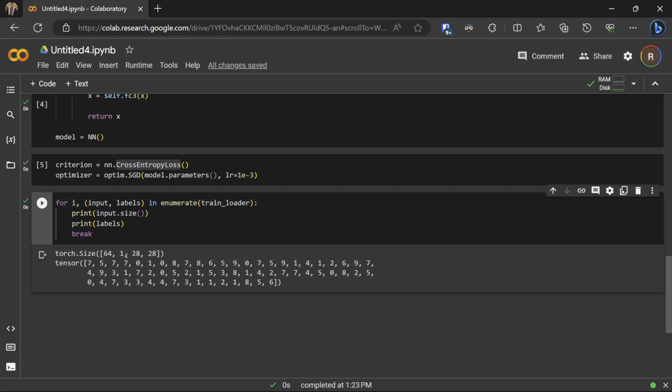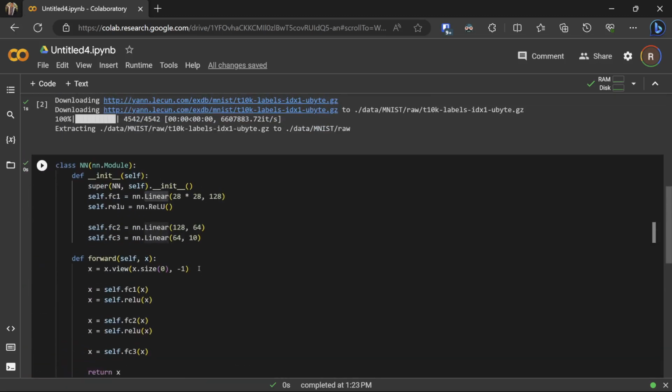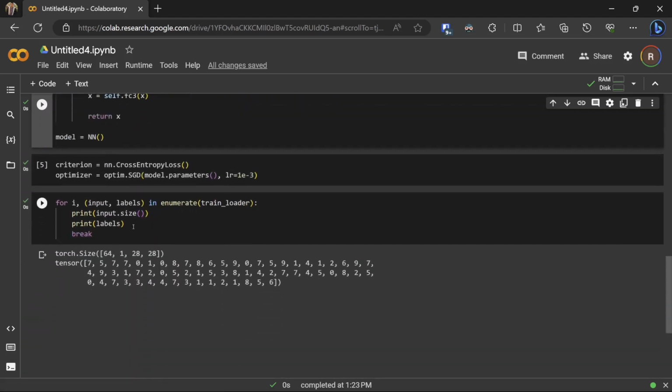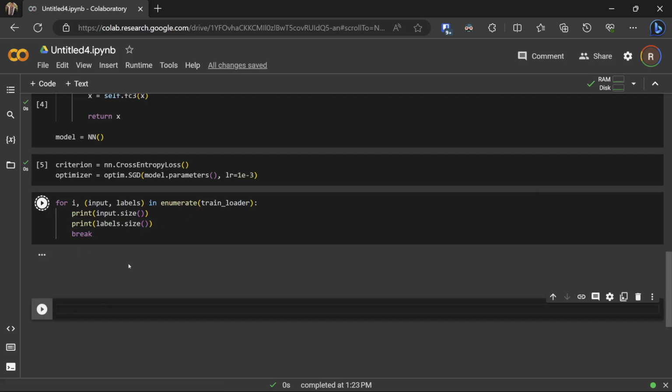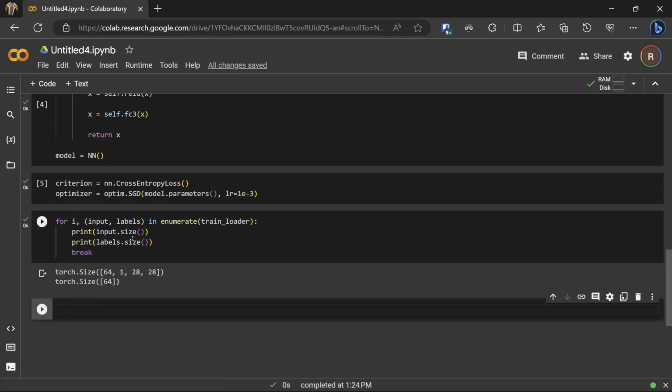So you can see we're going to get 64 images, and this is the image. It's a 28 by 28 image, and it's grayscale. That's why there's a 1 there. After that, it's going to be flattened, so these 3 dimensions would become 1 dimension. This is what this line is doing. And then you can see the labels as well over here. The labels will be 64 as well.